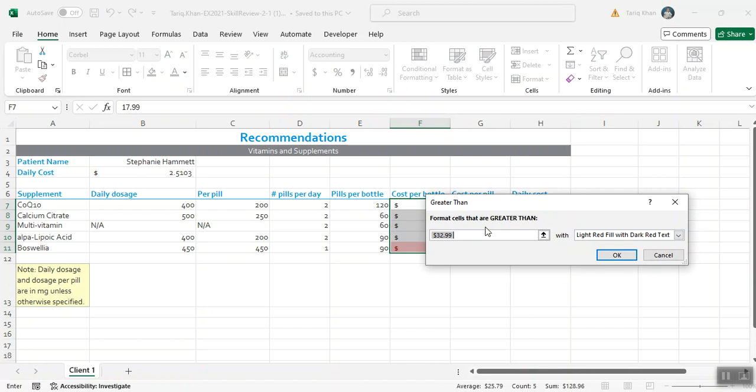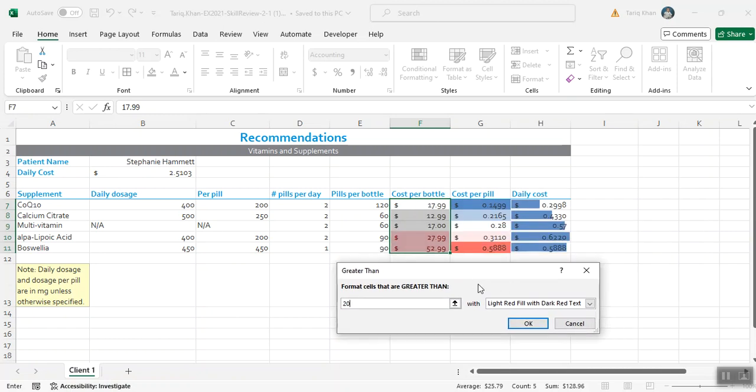Greater than what? $20. Okay, 20. So I put greater than 20, right? And then press OK. But which color do I want to choose? The book says yellow fill with dark yellow text. I click on yellow fill with dark yellow text. Press OK.